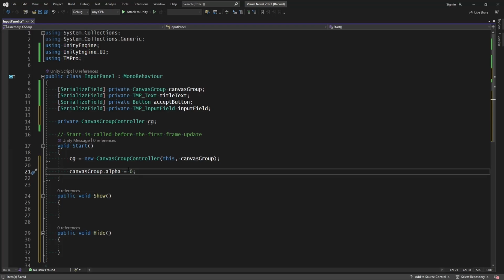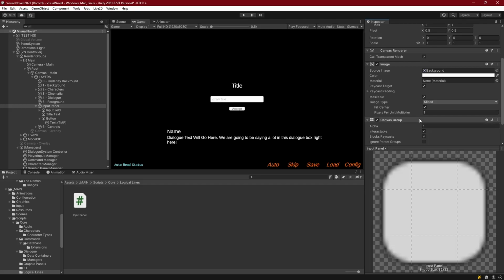Okay, and now there's another thing that we need to do. If we look at our canvas group component here, we have the alpha, and we have these two little booleans for interactable and blocks raycast. As long as interactable is on, then we can interact with these objects and input the text and accept it. But if it's off, then we can't interact with any of the UI elements underneath that canvas group. If we block raycast, then we can't click on anything behind the objects. So we want to make sure that these are on and checked when we're showing the panel, but disabled when we are not.